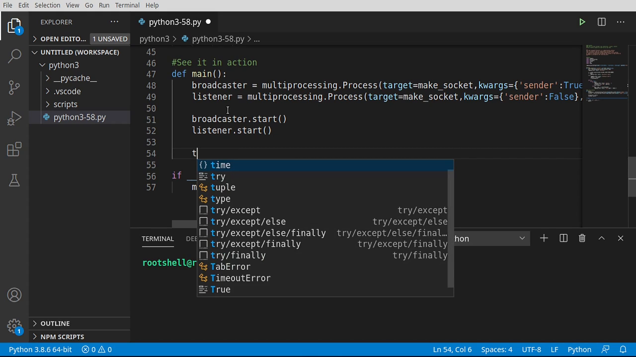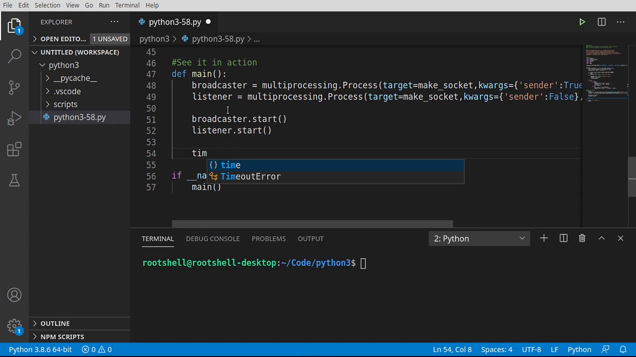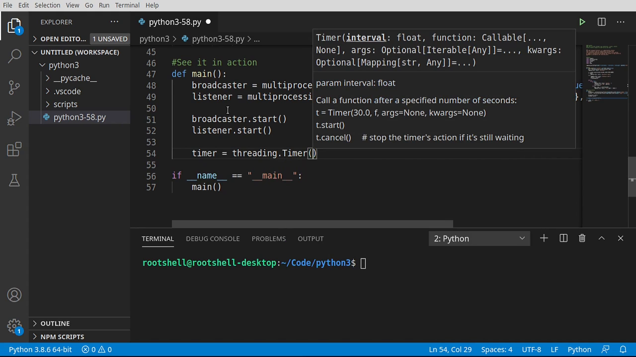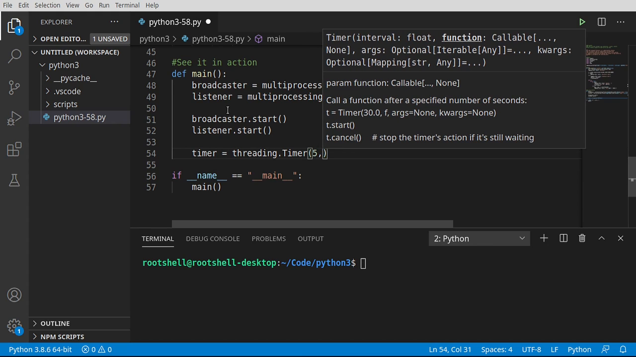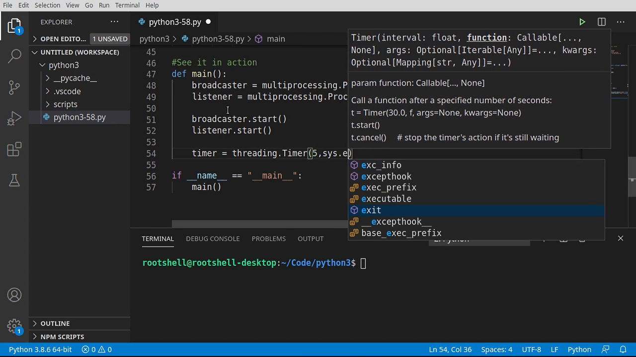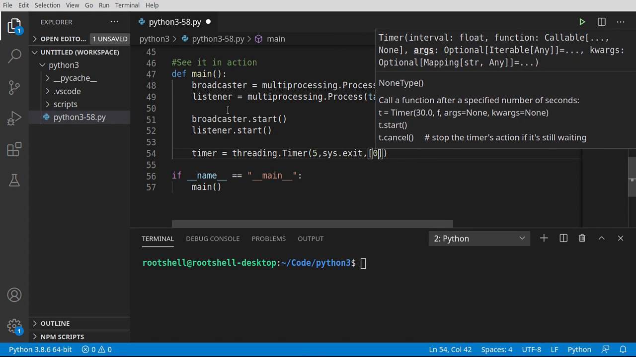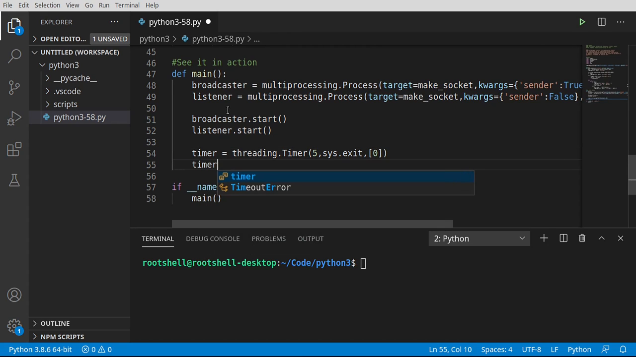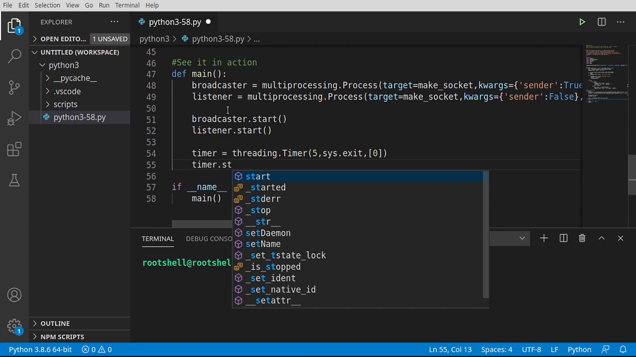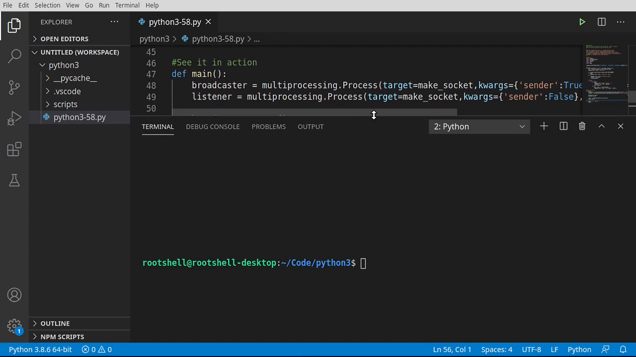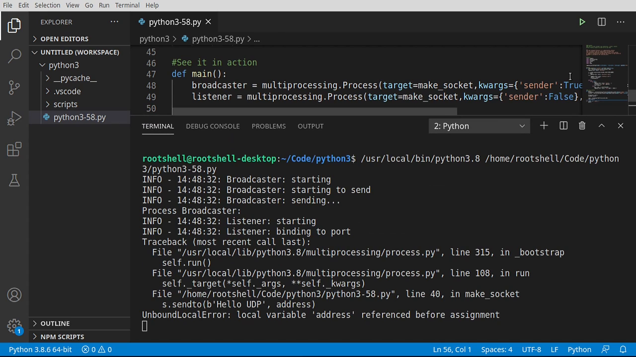So I'm going to say time. Actually, let's go timer. Probably be vastly more helpful. I'm going to say threading timer. And in 5 seconds, I want to do a sys.exit. And I want to say we are exiting normally. That way nobody panics. Let's just go ahead and start that. Now, assuming I typed everything correct, this will just work fine. So let's get some screen there and let's run this.